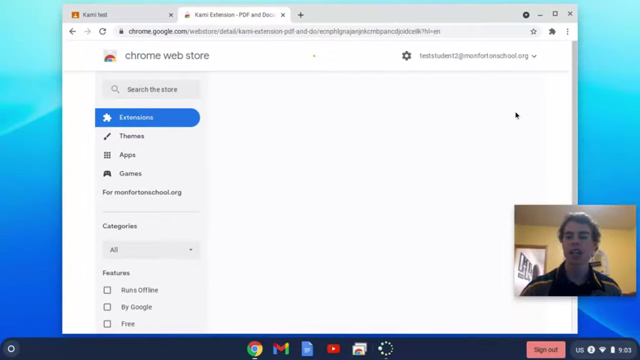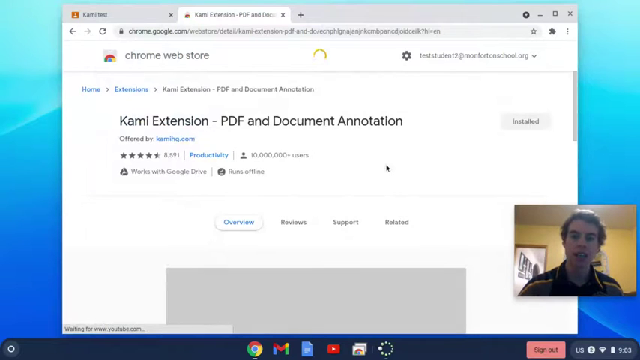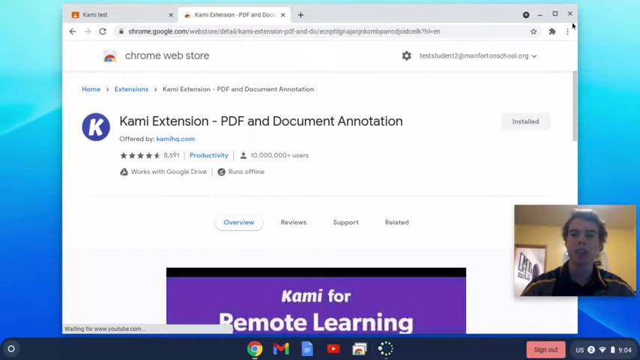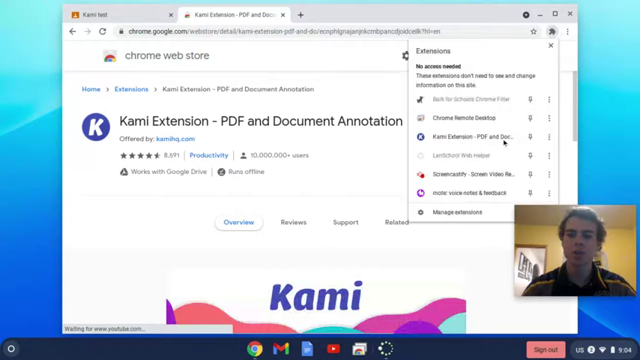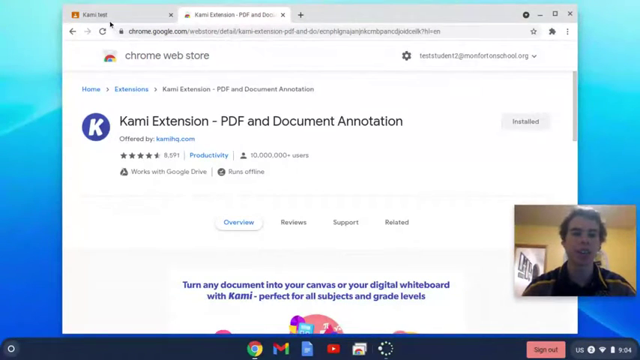I think I pushed it out to 5th and 6th grade just tonight, so we'll see if that works. If it says installed already, that means it's already installed. If not, it should have the option to install it. And you can check by clicking the little puzzle piece here. And you can see here's Kami extension. So my computer right now already has it.